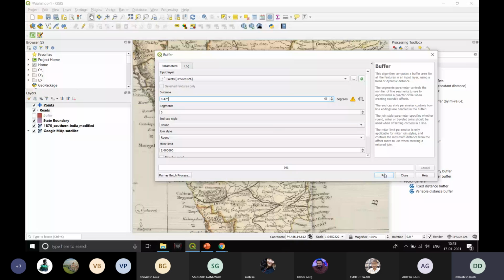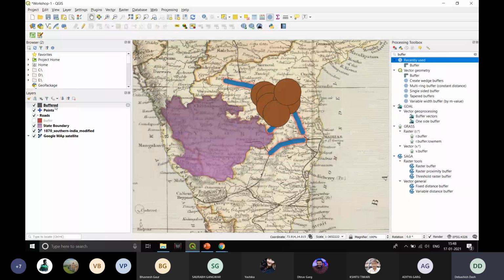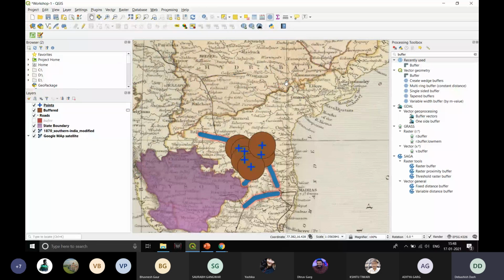Okay, and as soon as I click on run, you can see something has happened, right? Now we have obtained a circular shaped polygon around each and every individual point. Each polygon is a buffer that has been created around each point feature. And now suppose we consider this exact polygon. If I click on it, it will be easier to see. Just a minute.